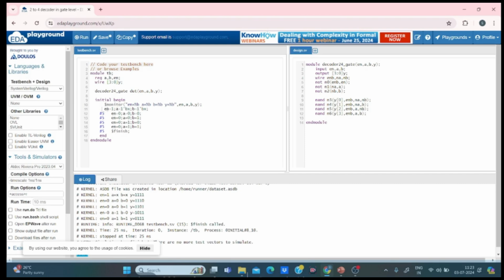And then initial begin, you will be passing the values. See here, at first enable is 1 and A is X and B is X. Okay, and then after 5 time units enable is 0, A is 0, B is 0. After some time enable is 0, A is 0, B is 1. And then 0 1 0, 0 1 1. This is my basic thing, and then finally I have given finish. Since I have given begin, I have to end it.